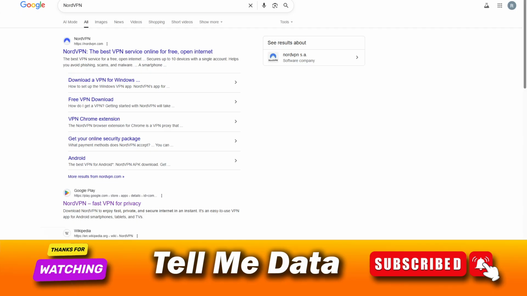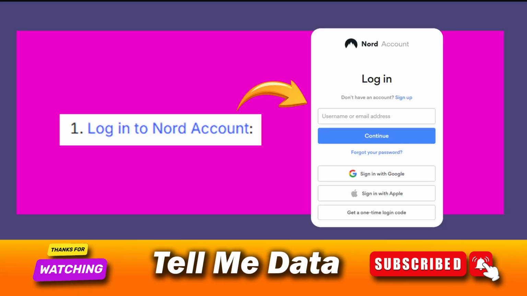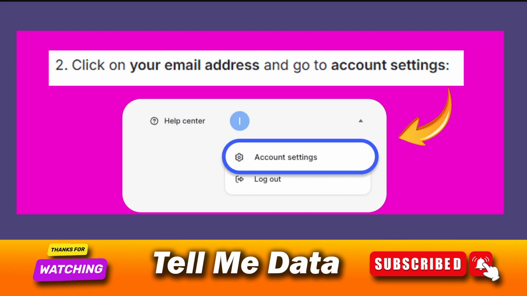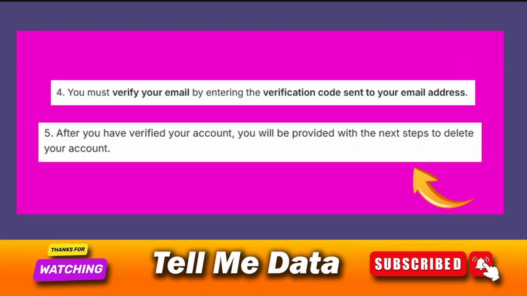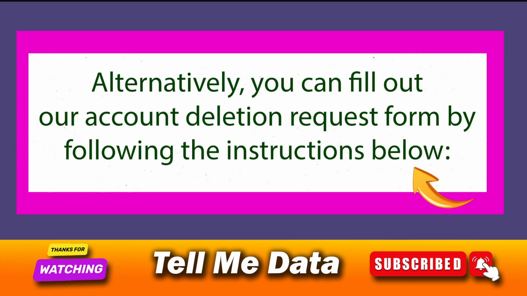So let's get started. Log into Nord account. Click on your email address and go to account settings. At the bottom of the page, you will see the account deletion section. Click delete account. You must verify your email by entering the verification code sent to your email address. After you have verified your account, you will be provided with the next steps to delete your account, and you are done. Alternatively, you can fill out our account deletion request form by following the instructions below.